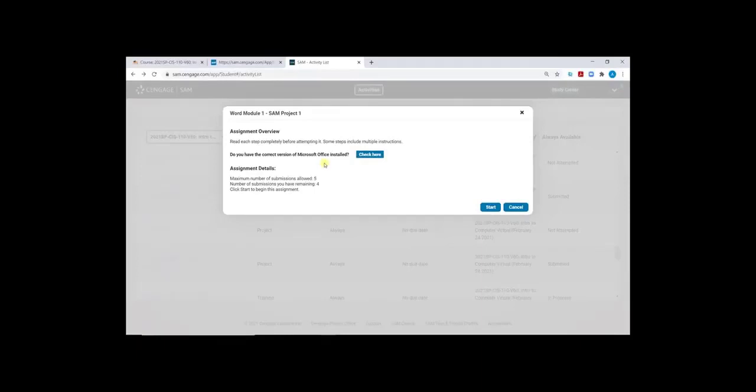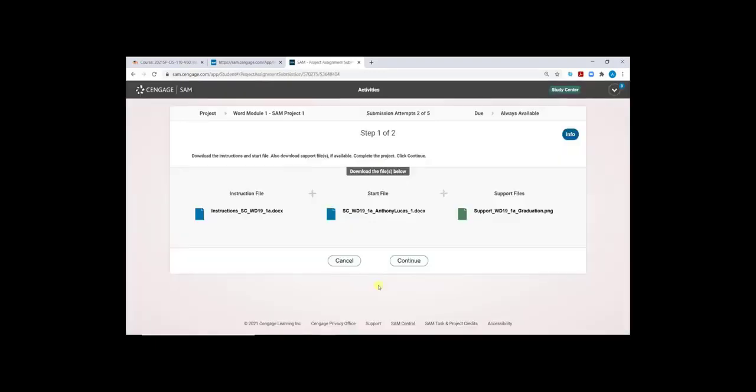Your view will open similar to this one. Again, noting the project file name, the number of submissions allowed, and the number of submissions you have remaining. You always have 5 submissions for every SAM project file in our course. You'll want to begin by clicking the Start button. You will be brought to this start screen.